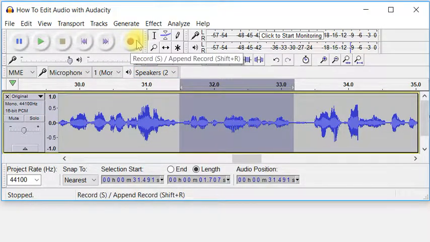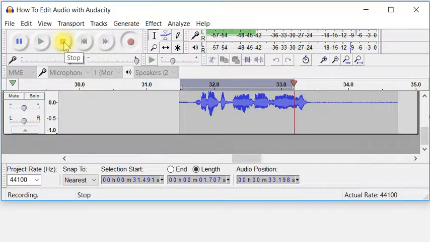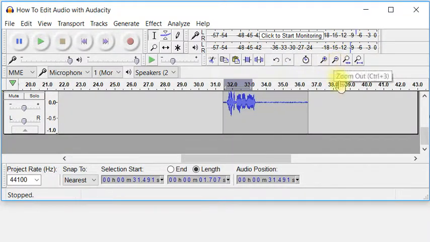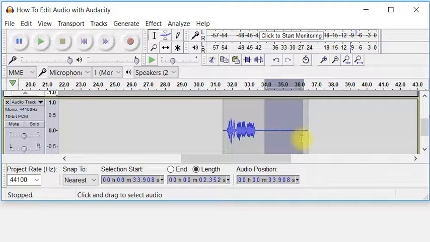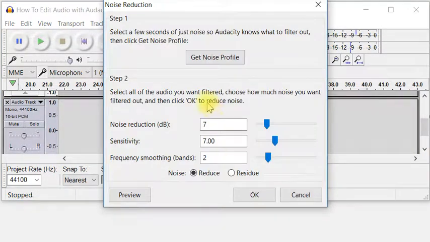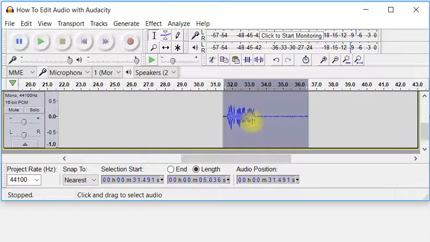Now you're going to notice that I recorded some extra because I'm recording on a different day and my background noise is different. I have to select a few seconds of this background noise. I have to go to noise reduction, get a profile. Then I have to select all of this. This will all be on a different tutorial. I'm just showing you how to add stuff in.